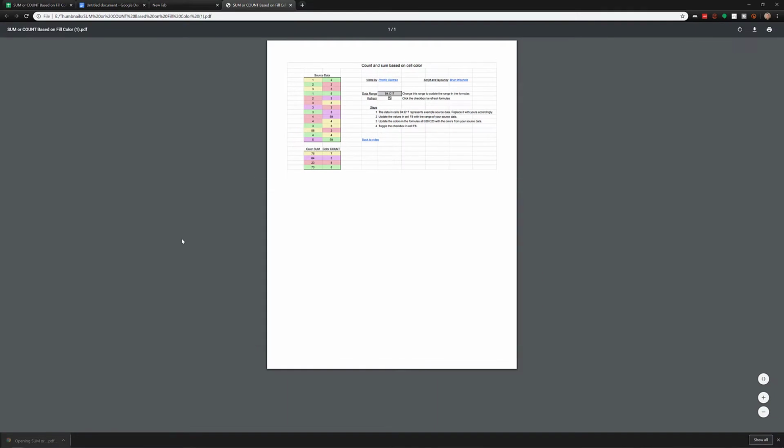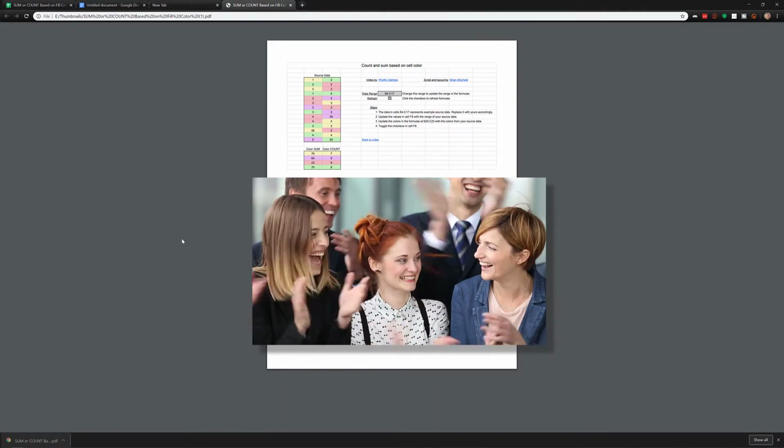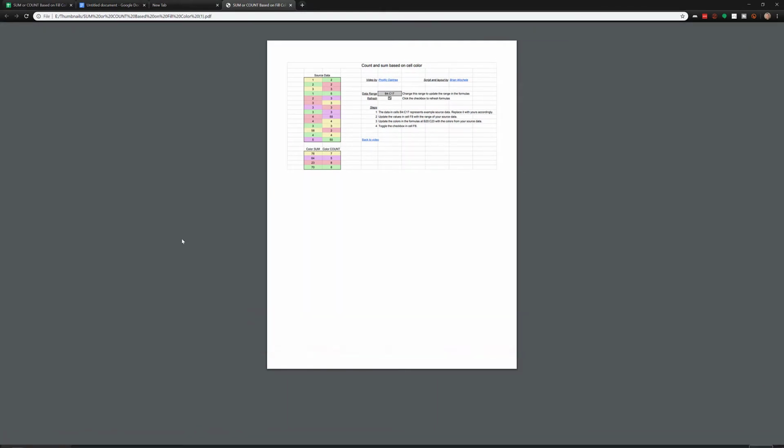So I'll go ahead and save it. And you can see it's been downloaded. I'll open the PDF, and there you go. You have a PDF of the Google Sheets document you just sent.